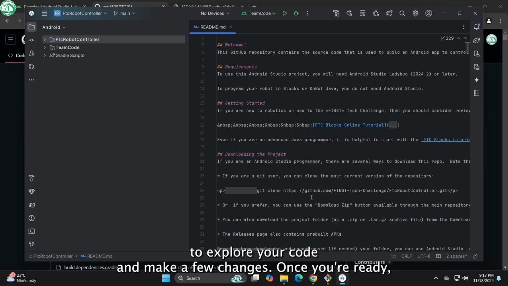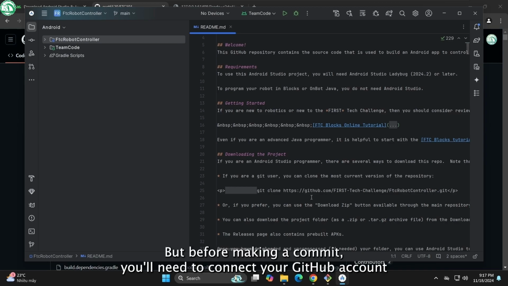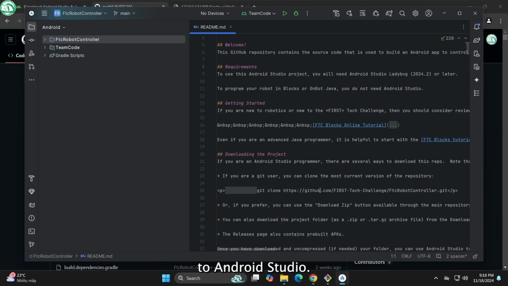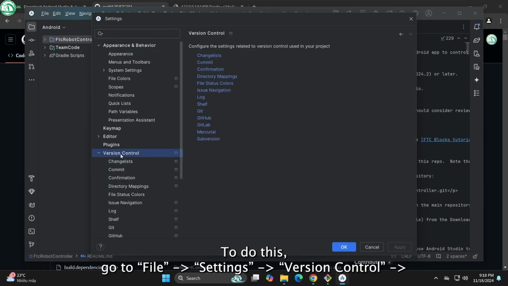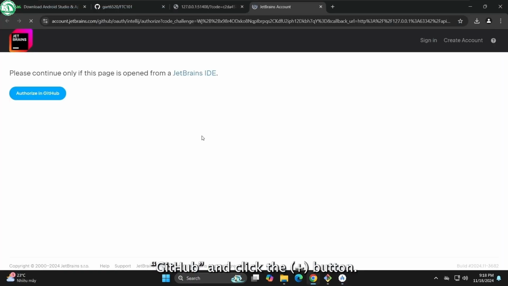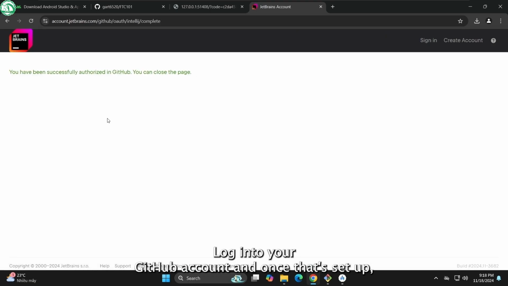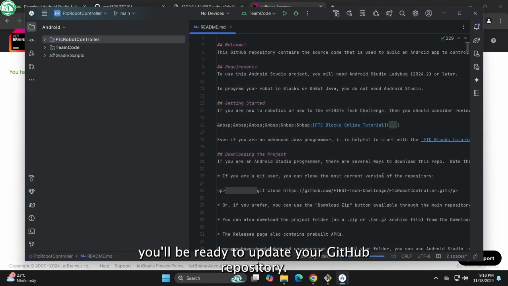Take some time to explore your code and make a few changes. Once you're ready, let's move on to making a commit on GitHub. But before making a commit, you'll need to connect your GitHub account to Android Studio. To do this, go to File, Settings, Version Control, GitHub, and click the plus button. Log into your GitHub account, and once that's set up, you'll be ready to update your GitHub repository.